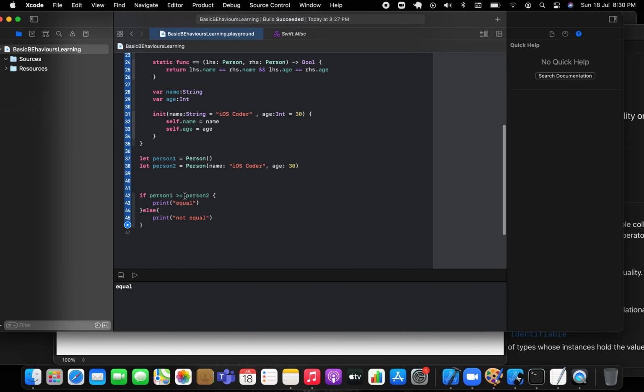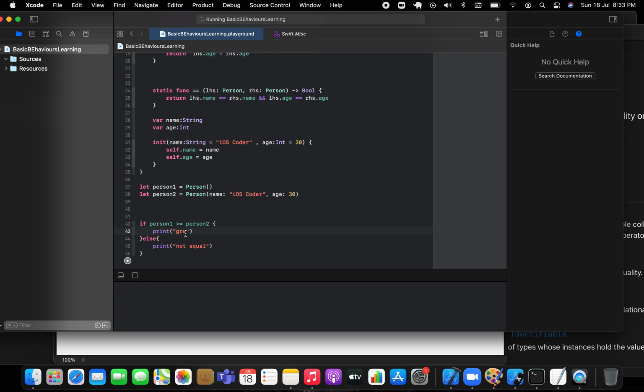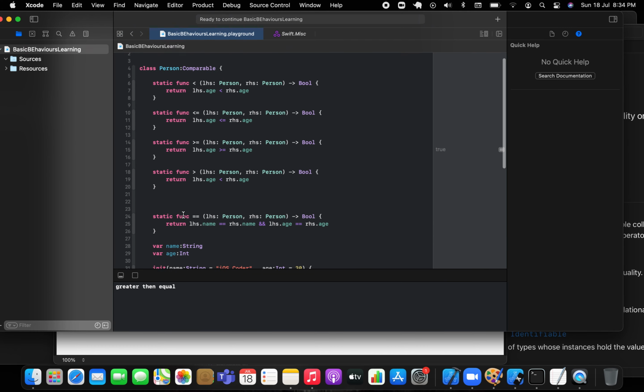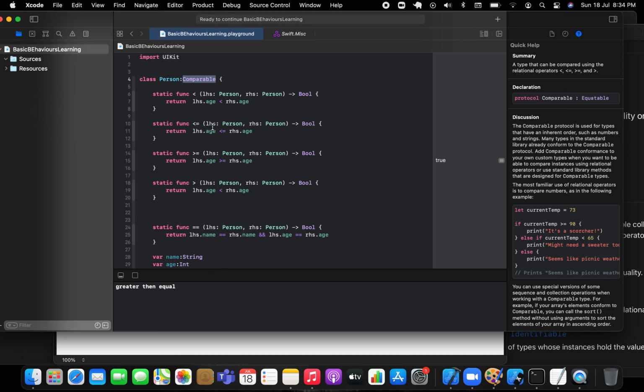Now you will see, if my person 1 age is 30 and this is also 30, then greater than or equal to works here. Again we'll rerun, and you will see the result is greater than or equal. You understood this very well. This is fully loaded with Comparable, like Equatable, less than, greater than, less than or equal to, greater than or equal to. That way your object will be ready.